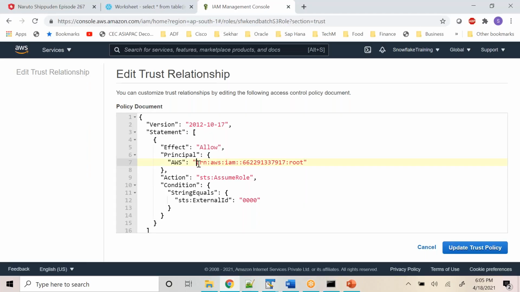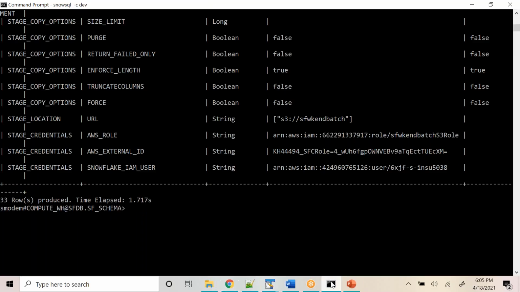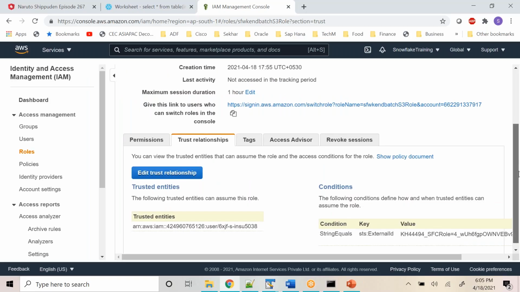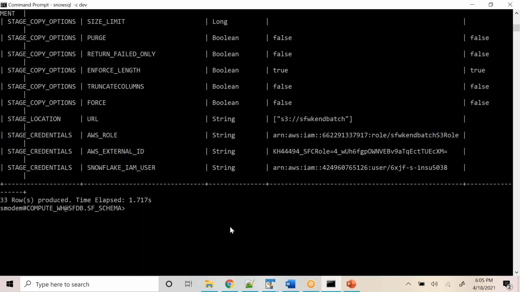And then, okay. And then come back to Snowflake external ID. Copy this external ID. Don't copy extra spaces. You have to be very careful in doing this. And then the external ID, you're going to replace that. So this is the Snowflake account, and this is the Snowflake external ID. Update trust policy. Okay. And then you come back here. So if you want to see the contents of a stage, how do we see the contents of a stage?